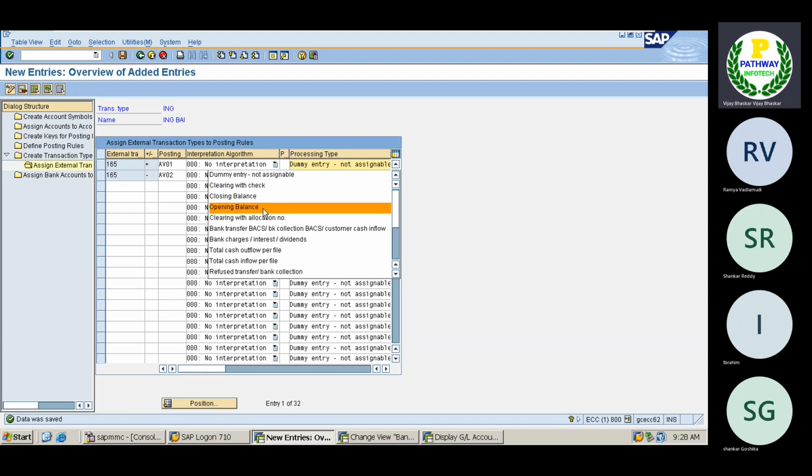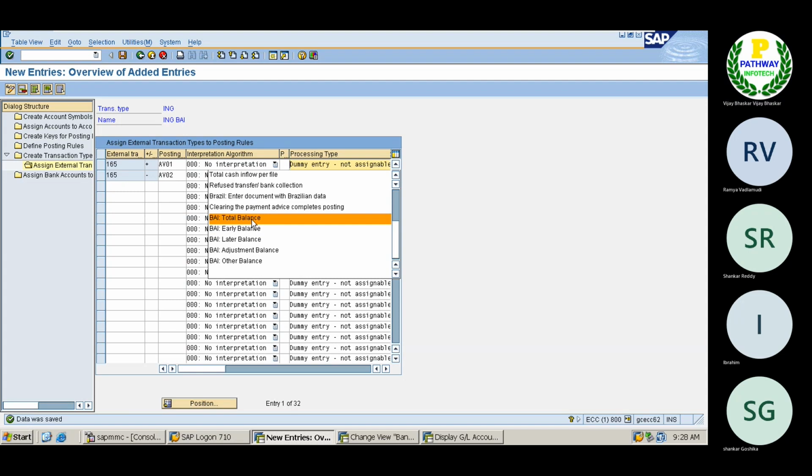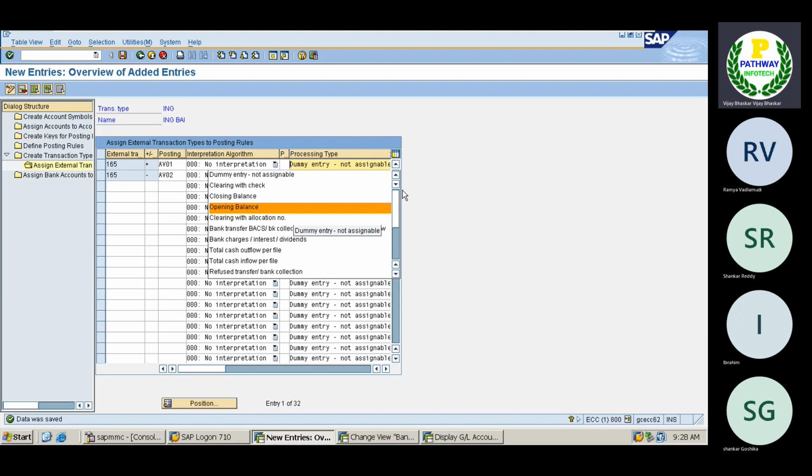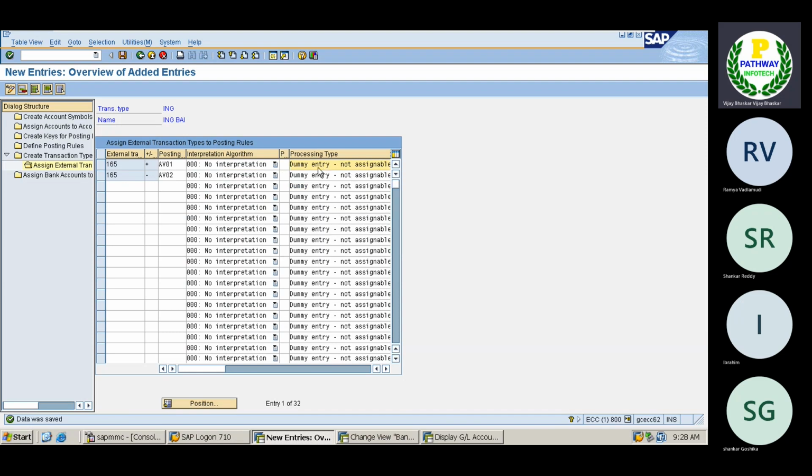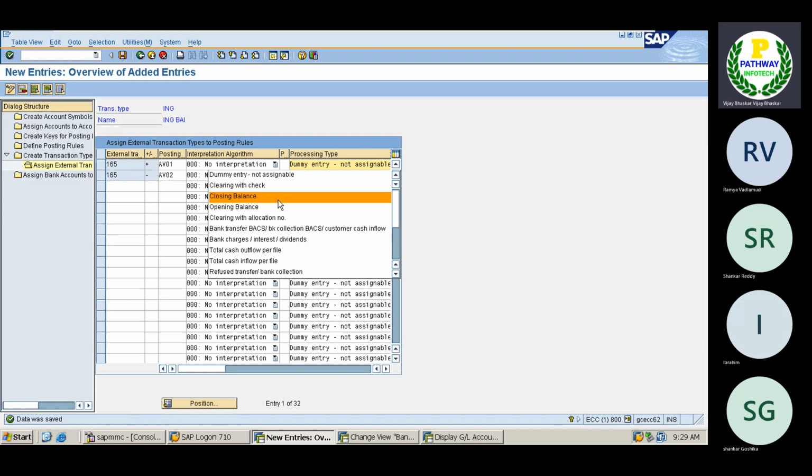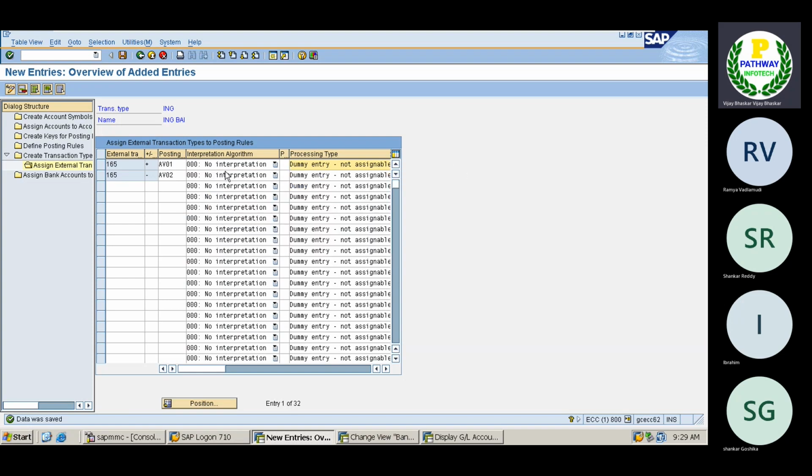Now clearing with check, closing balance, opening balance, clearing with allocation. So by total balance, by early balance, by later, so this is an opening total balance, opening balance, closing balance, whatever it may be. If you select this one, then do not select. Just a dummy entry, not assignable. Just select this one. The processing type is also important. If you want to see the closing balance, opening balance, all these things, you need to select this one.